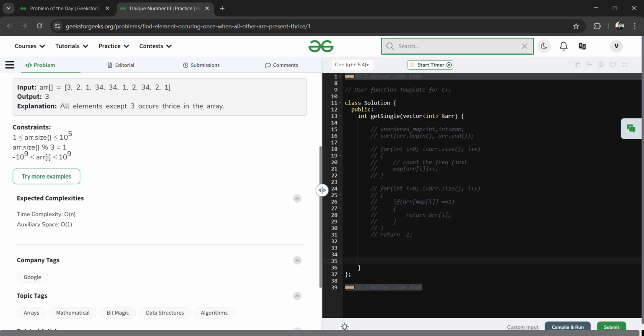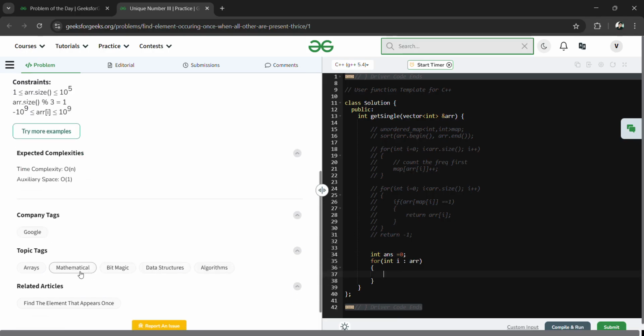The second approach is really very simple, it's just 3 to 4 lines of code. First we have to traverse with int i, which is traversing inside the array. But before that, I'm going to create int answer equal to 0, and then I can perform it by using bit manipulation, as it is also mentioned in the question that we can solve this using arrays, mathematical, bit magic, data structures and algorithms. So here we can store answer equal to answer XOR array of i.